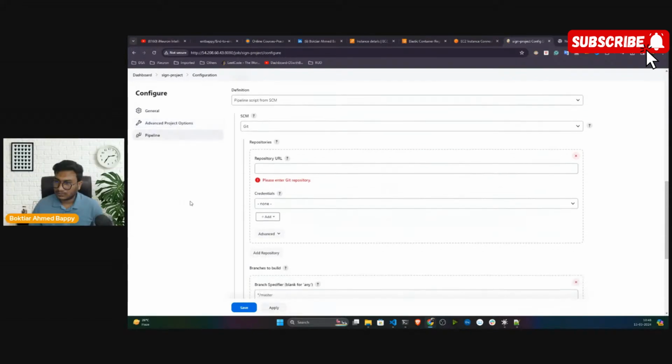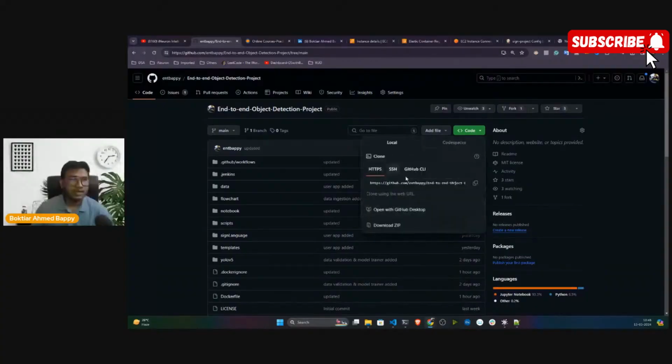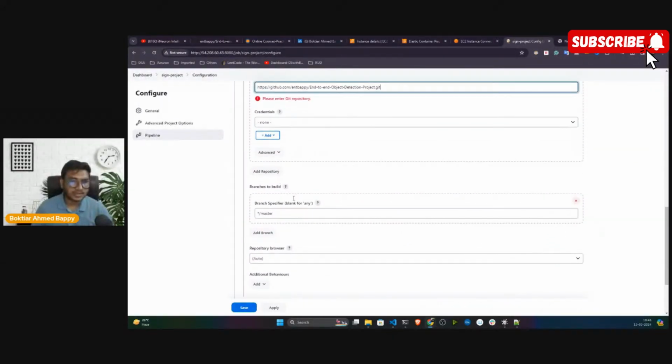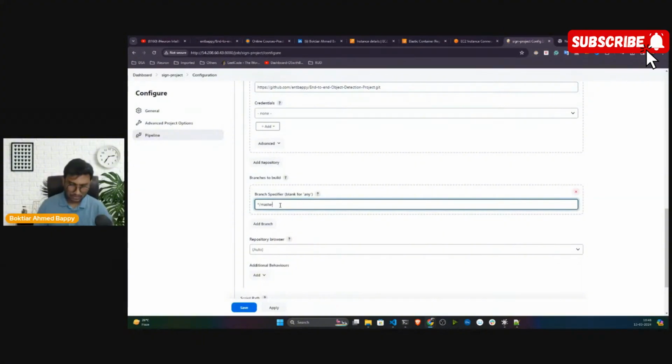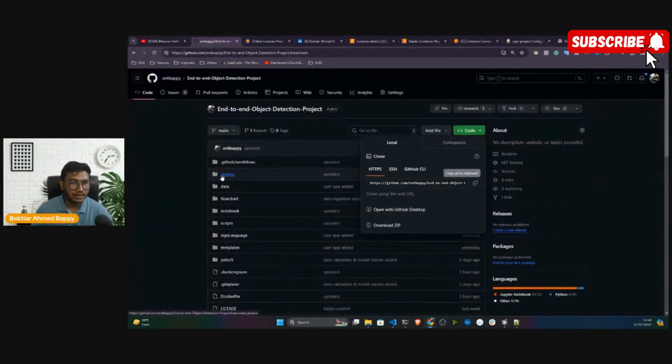Okay, now it is telling me to add the repository URL. Where will you get the repository URL? So this is my GitHub. I'll copy this particular URL, click on Code and copy this HTTP link, and mention it here as the repository URL. Then credentials, you don't need to pass anything. The branch you have to change: it is the main branch, but by default it is taking master, so I'll change this branch name to main. After that, I need to specify the Jenkinsfile path. Where is it present? It is present inside the .jenkins folder.